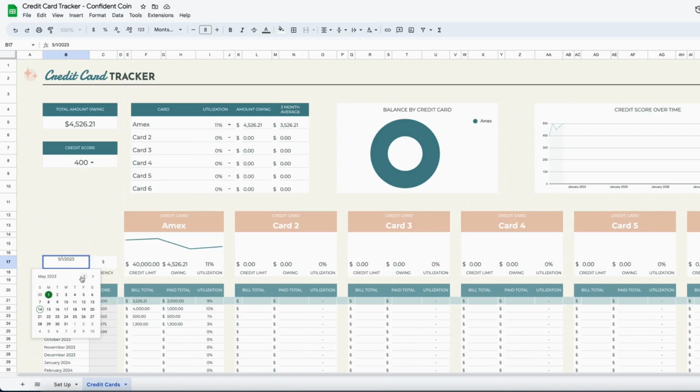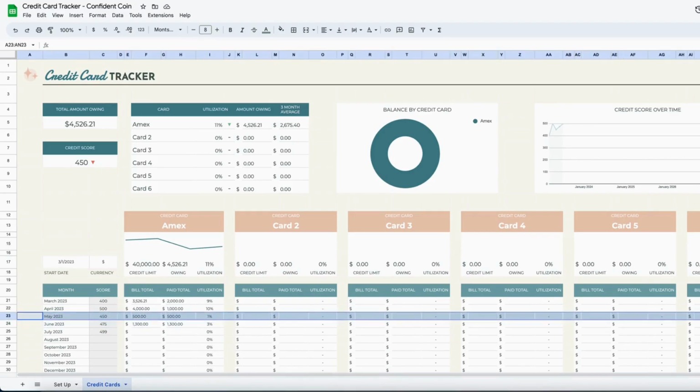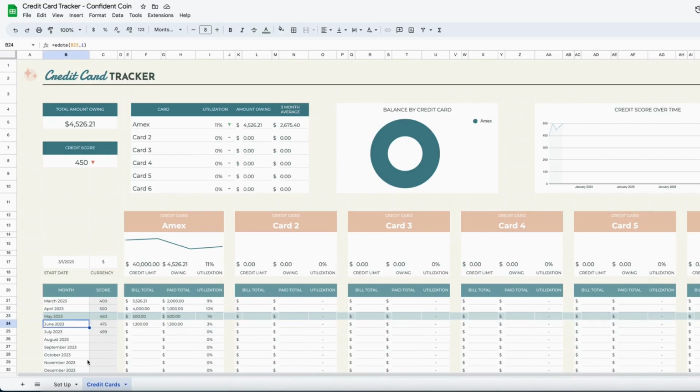Just to show you a feature, I'm going to change this back to March. And as you can see with that change, this green bar has moved down. So this green bar, one of the features of the spreadsheet, is that this row is highlighted because it's the current month. So once it switches to June, it will highlight the row as appropriate.